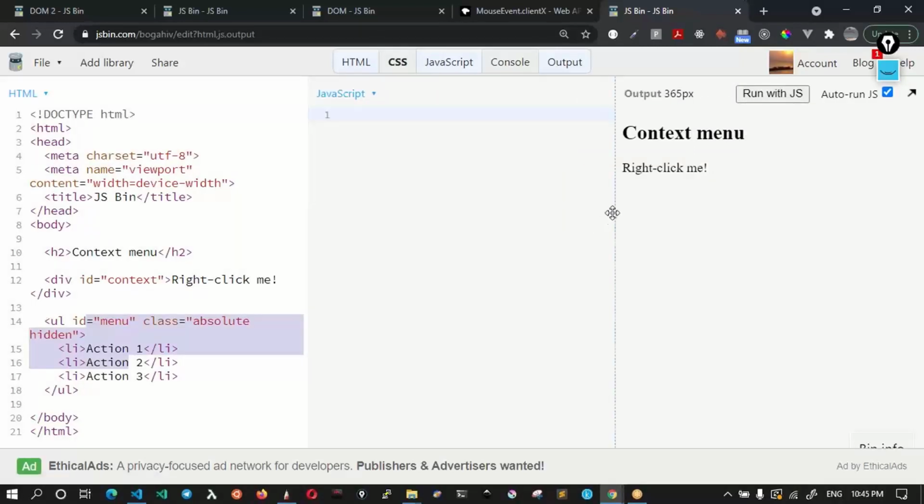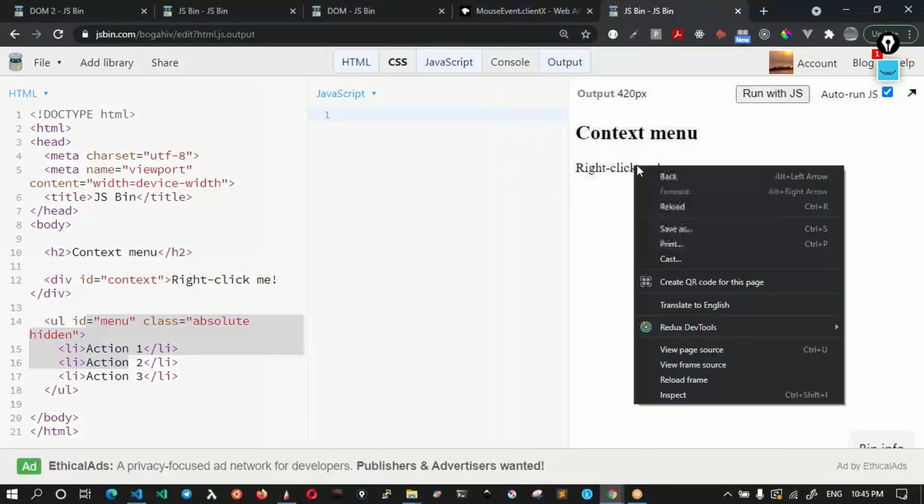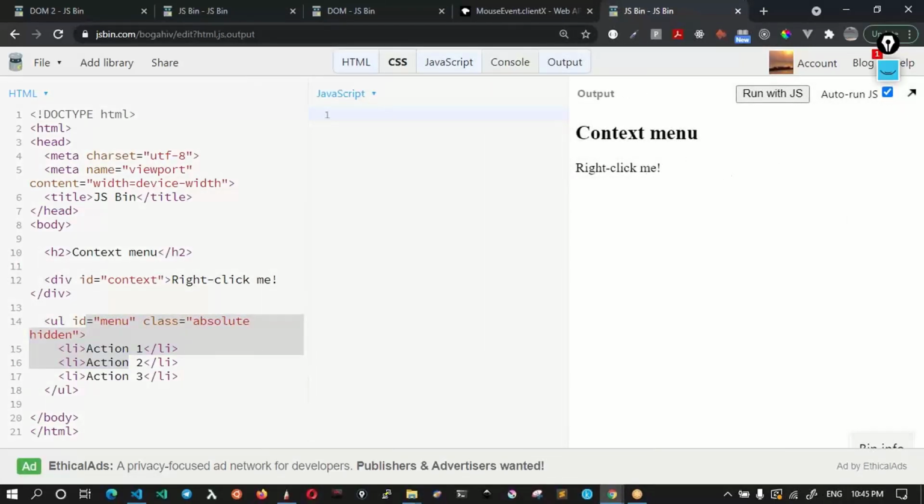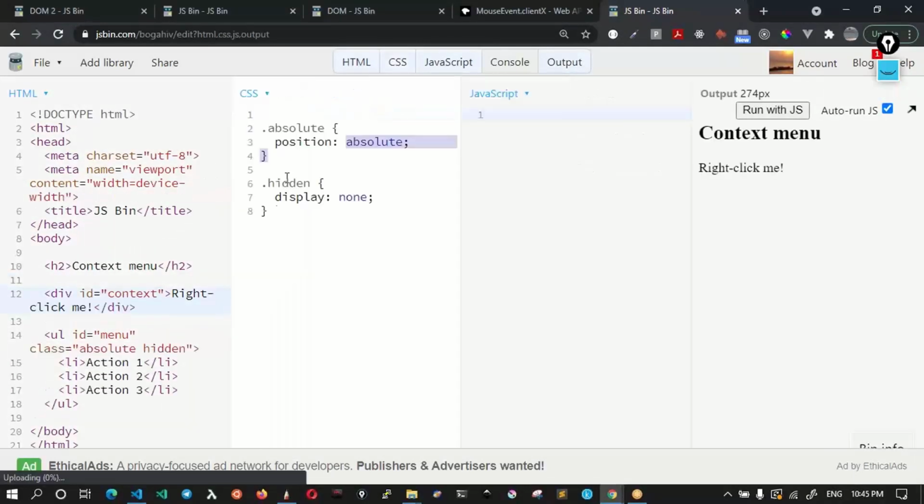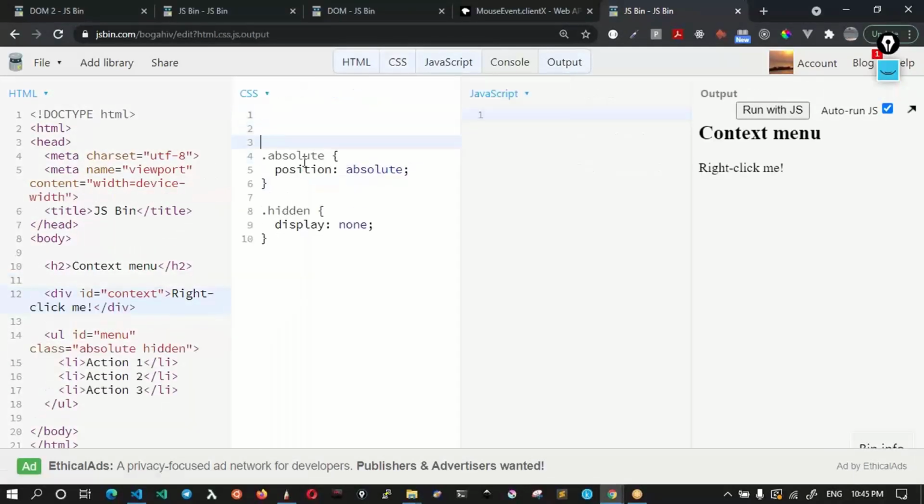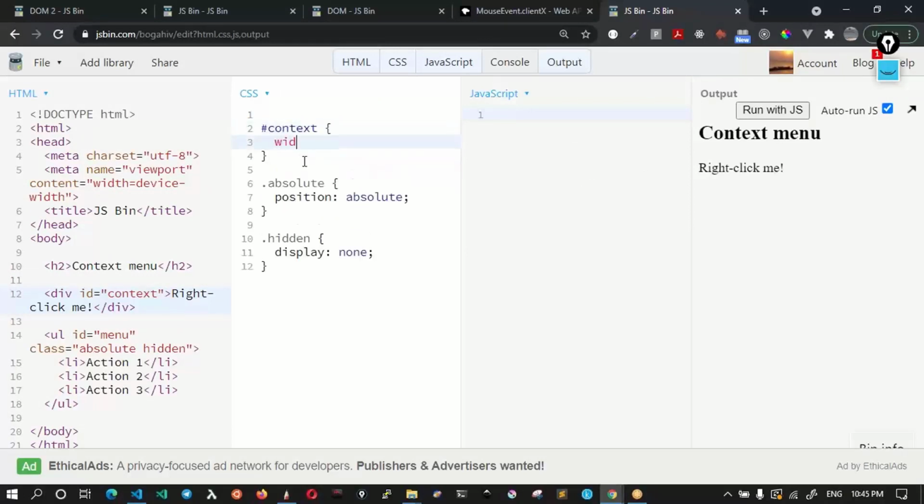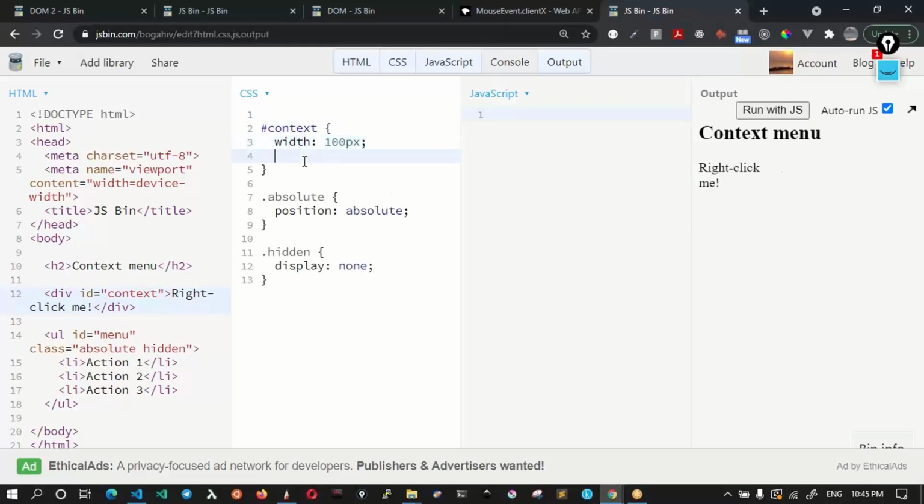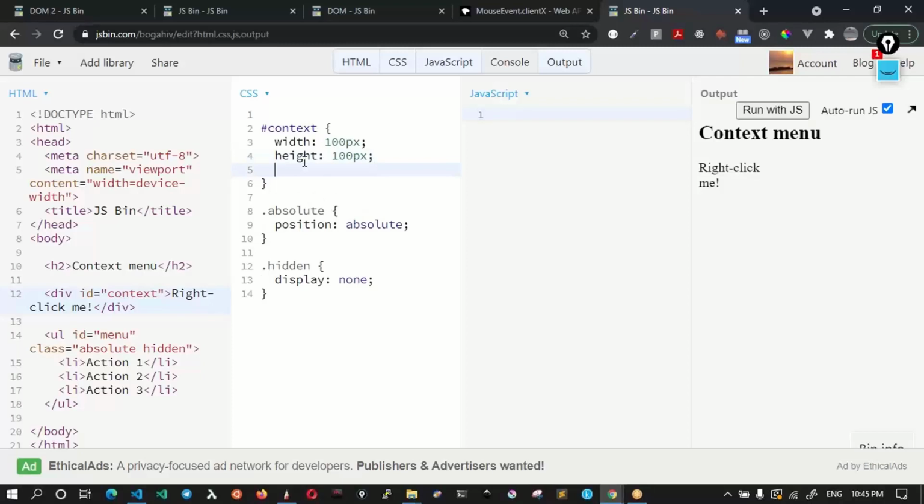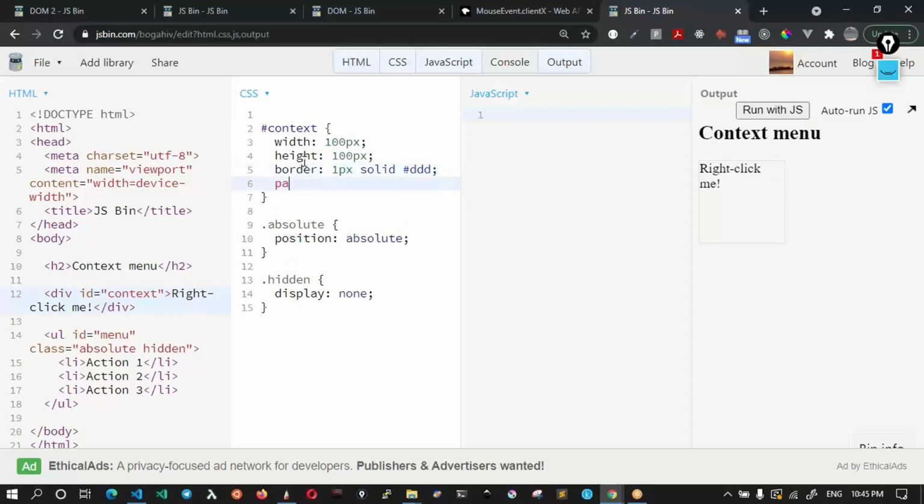Now what I want is this menu to come up when I right click here, somewhere. And maybe this right click div that I have is actually a bit bigger. So maybe I'll come back here and say context, width of say 100 pixels, a height of 100 pixels, and a border of 1 pixel solid #DDD. I'll put some padding here.